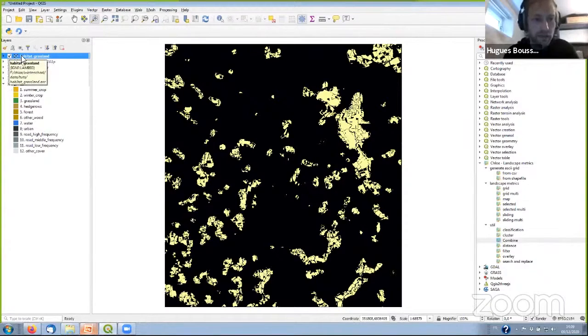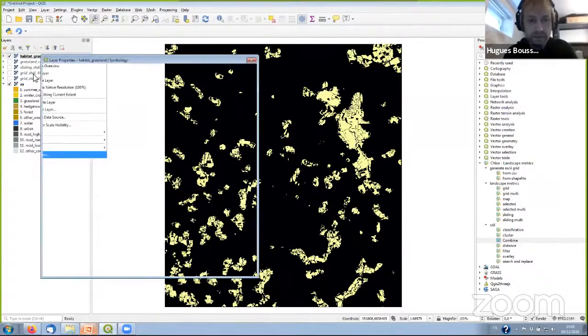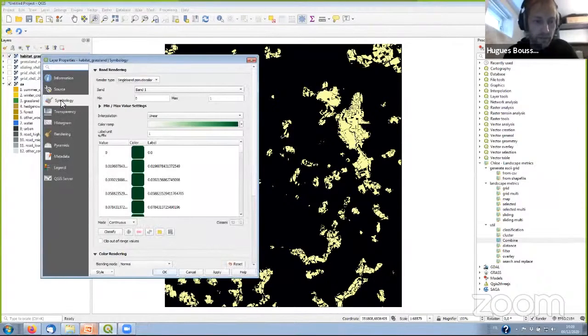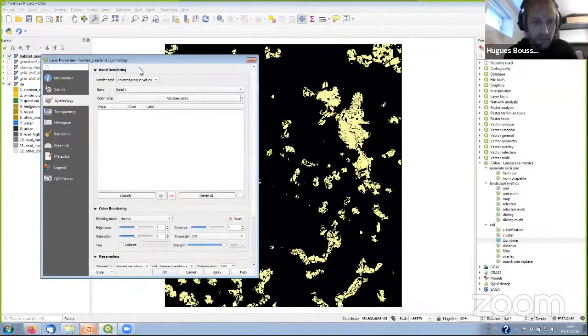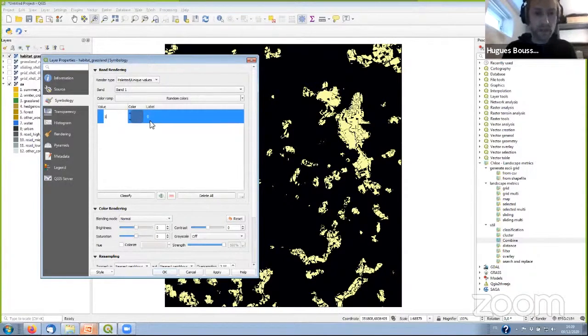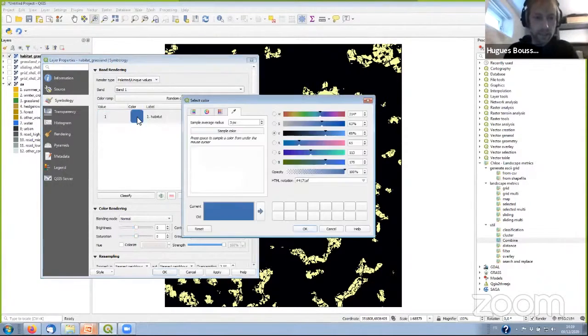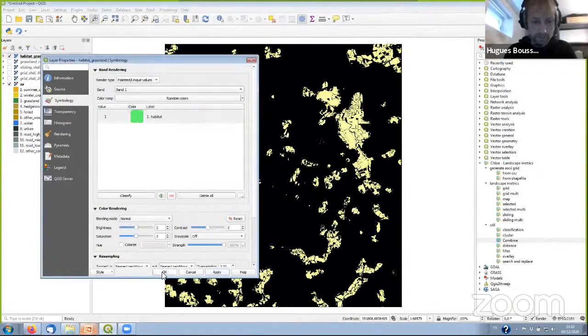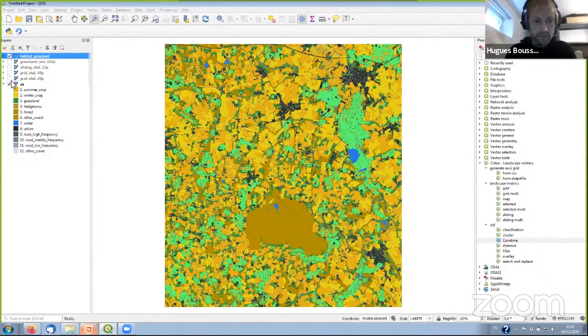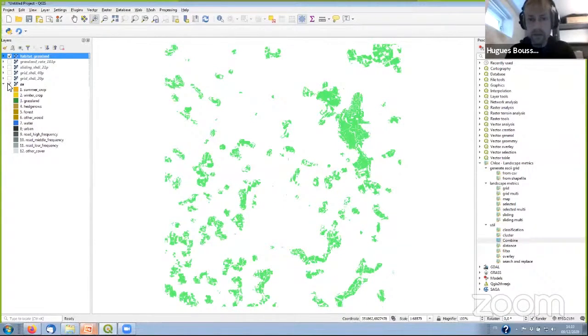You can double click on it, or you can right click properties, go to symbology here, and here choose paletted unique values. Just click on the plus button to add one information, and here say, okay, the information I need is a 1. 1 is for habitats. And let's say the color is a wonderful green. So yes, those are the habitats I wanted to describe.